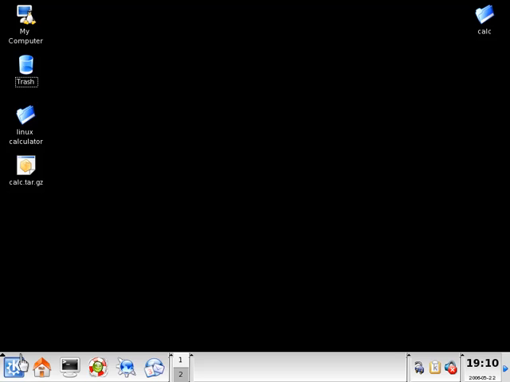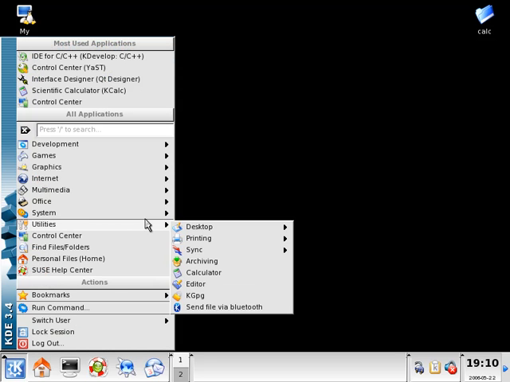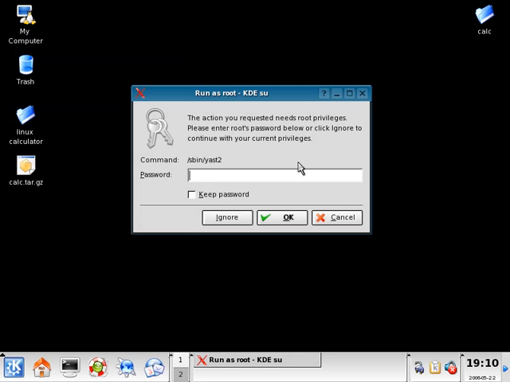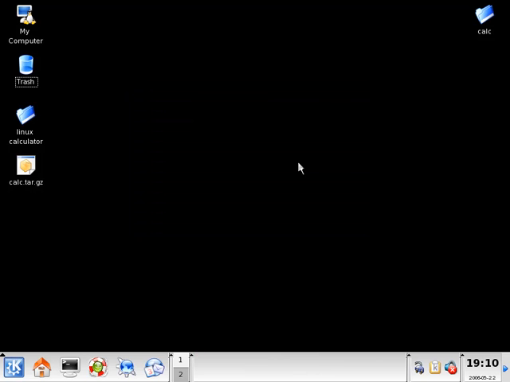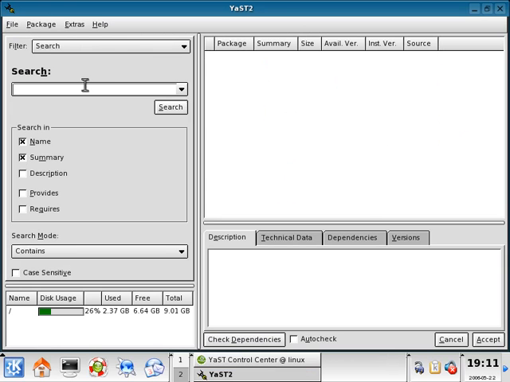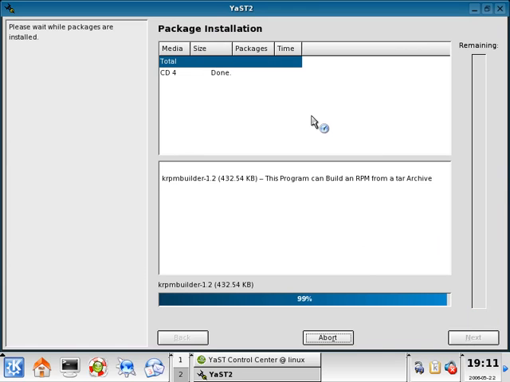And the way that we do this is we're going to go to the K menu. First thing I want to do is I have to actually install a program. And I'm going to come to System and then Control Center. Type in your root password. Okay, and then select Software Management. And over here in the search box, search for this, KRPM Builder, B-U-I-L-D-E-R, and then click on Search. Over here, we have the package KRPM Builder. Select that, and then select Accept.